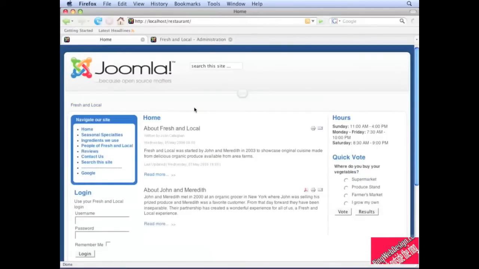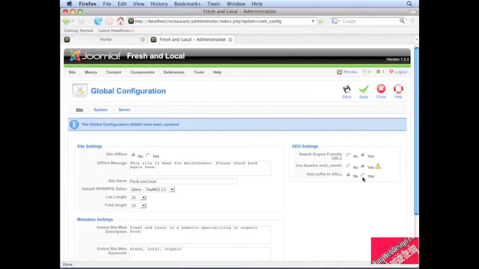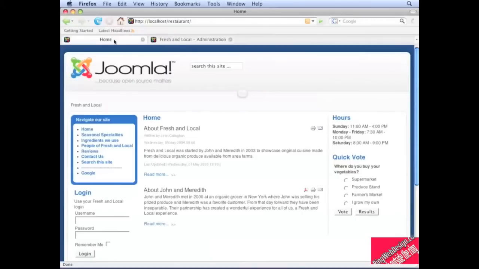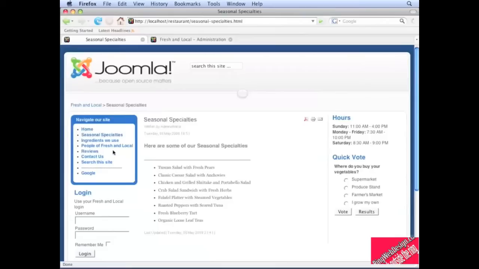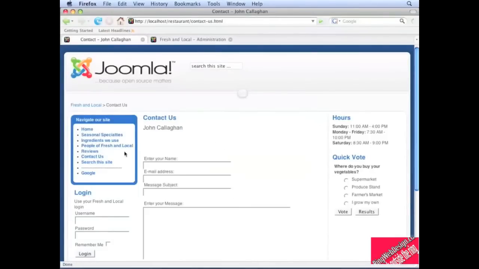There is one more adjustment that we can make for SEO. We can tell Joomla to add file name extensions onto the end of our URLs. Let's go do this. Go back to the back end and set Add Suffix to URLs to Yes. Then click Apply. Let's go back to the front end to see how this turned out. Click Refresh, and now navigate to some links. You'll notice that the links now end in .html. Joomla has built-in functions you can use to create search engine-friendly URLs and perform basic search engine optimization.